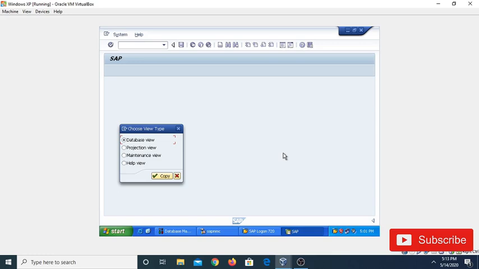Now you can see we have a number of types of views: database view, projection view, maintenance view and help view. Here we want to create the database view, so we will select the database view and click on the Copy button. So this was our step number 2.